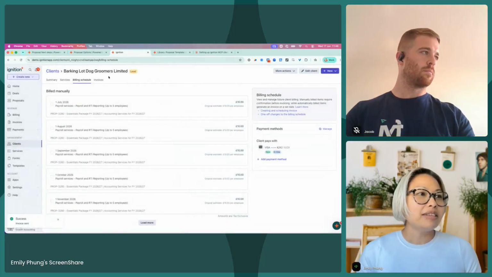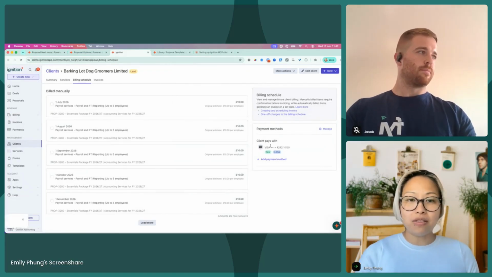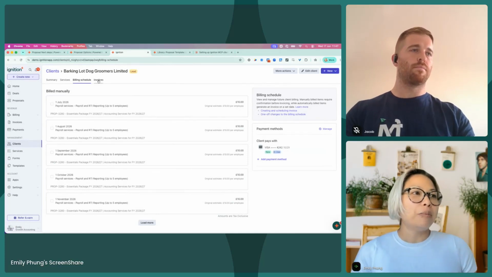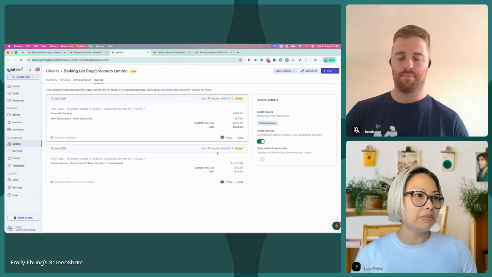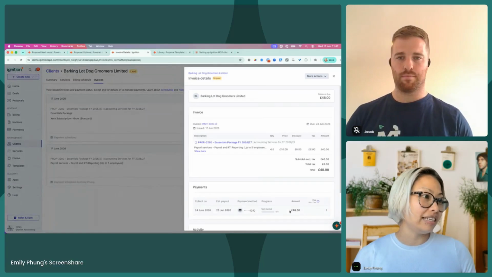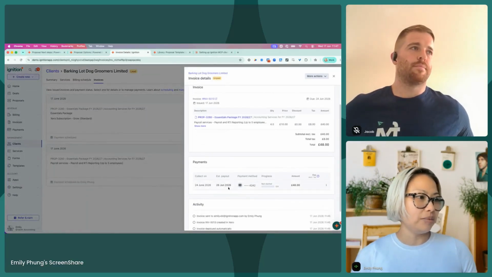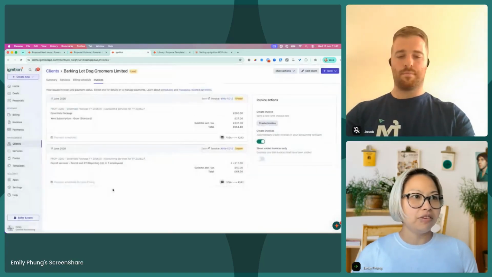Now, because the payment method is already attached to this client, we will automatically collect payment on the invoice due date or whatever collection date you set across the account. And so when we jump into my invoices tab, you will be able to see that the client has been billed for the payroll service, and the fees are scheduled to be collected in a few days. So we're expecting to collect in a week's time, and it's going to be paid out on around the 26th. And you have a list of all the actions that have happened to that specific invoice.